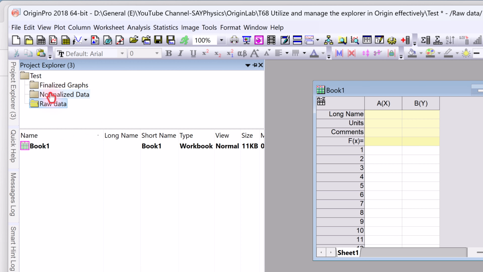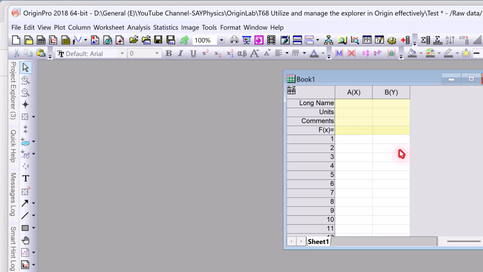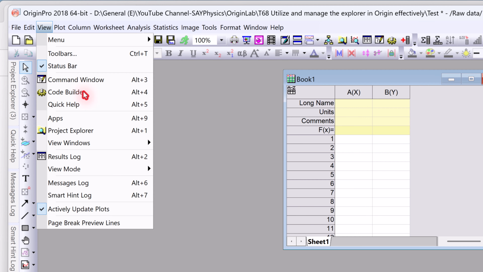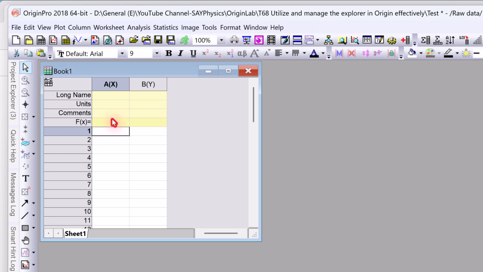Now I have three main folders organized. Next, let's import some data and process it. If the Project Explorer is not visible, you can enable it from here. Go to View menu and select Project Explorer, or use the quick access arrow and enable it from there. Now let's import some data.